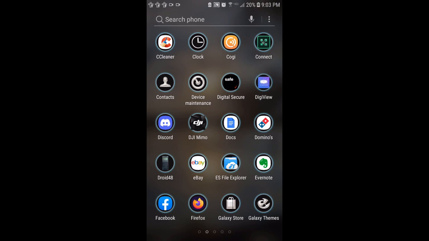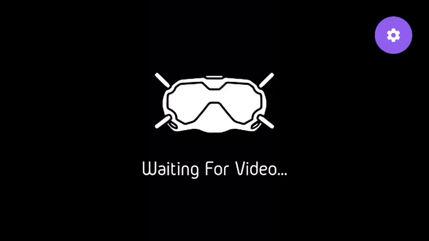You just want to go to the Play Store and download this DigiView app. You can see it right here. Once you have your quad powered up and your goggles powered up, just plug your USB cable into your goggles and plug it into your Android phone. It should automatically boot the app and have the video playing as well. And you can see here, I have that video on and we're set and ready to go.